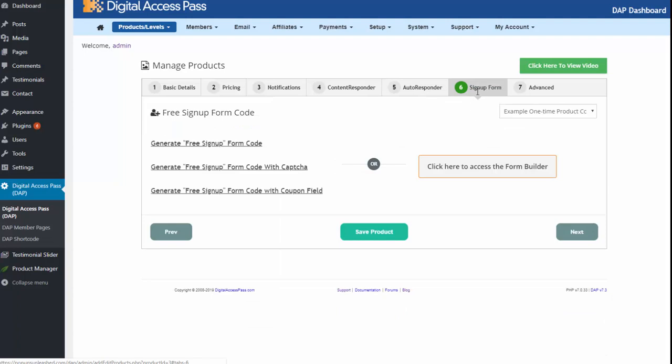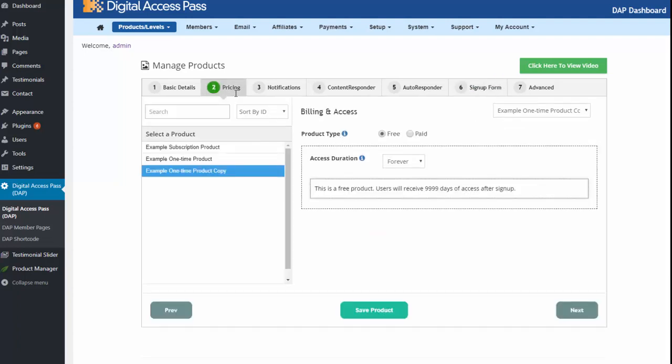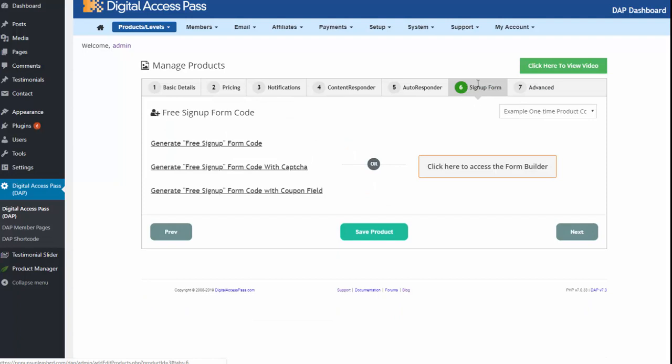And the sign-up form. So it's a free product because in the pricing tab, you have set the product type as free. So you will see that in the sign-up form tab, you can generate sign-up code. The best way to generate a registration form is using the form builder. So again, you can save the product and then you can head over to the form builder to generate the sign-up form for this free product. But before you do this, you have to save the product. And you can access the form builder also from here, from the products menu, create manage forms, all right? So you can generate it that way.